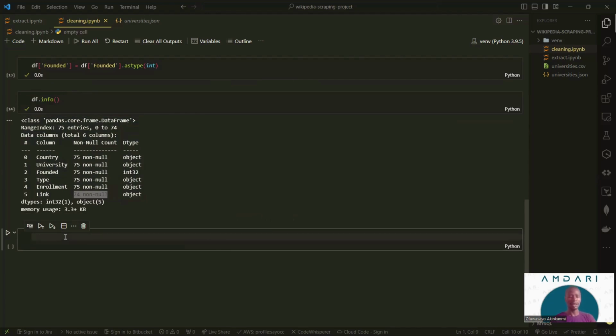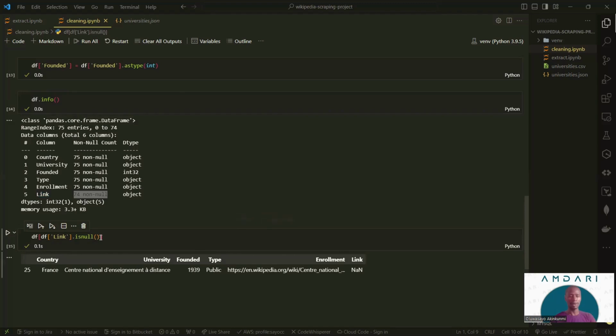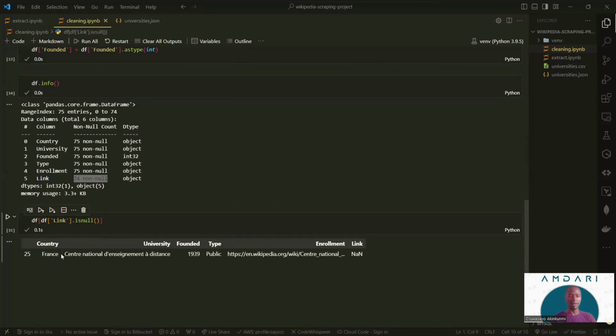So I'll start this again. I'll type in df. I'm trying to filter now. I want to filter out a row that has the link column as null. So that's going to be df, then specify the link column, then is null.